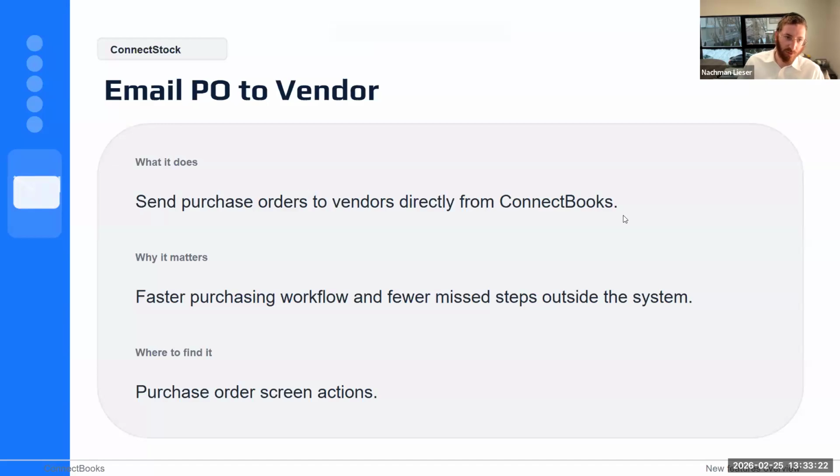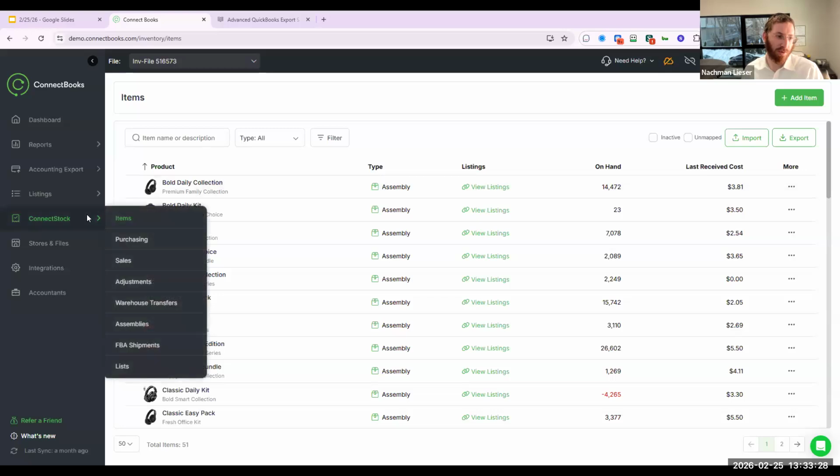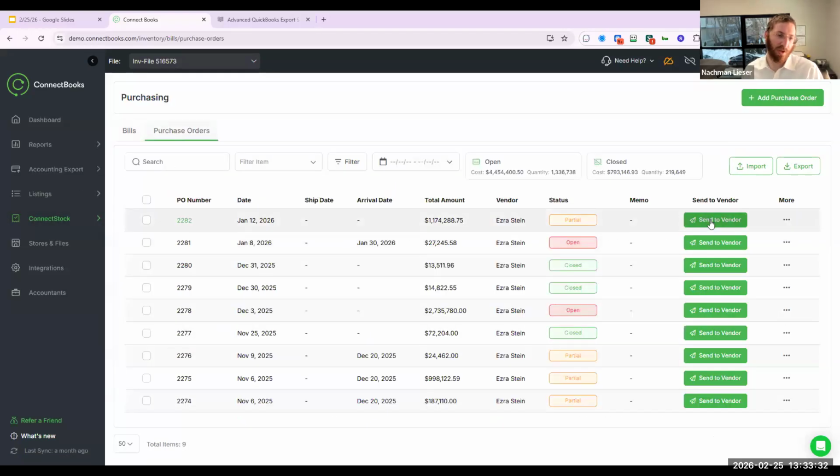So this is another new feature we just created: when you create POs in ConnectBooks, so when you go to purchasing, you have a PO, you have an option to send over here to vendor, and you can send it directly to the vendor.